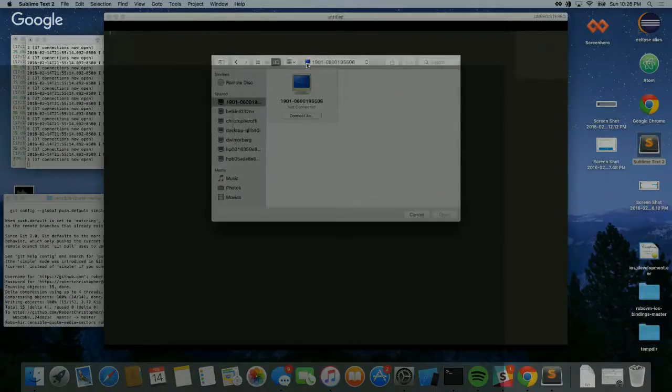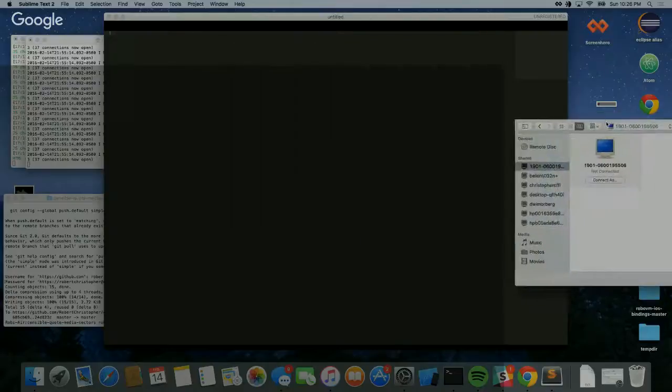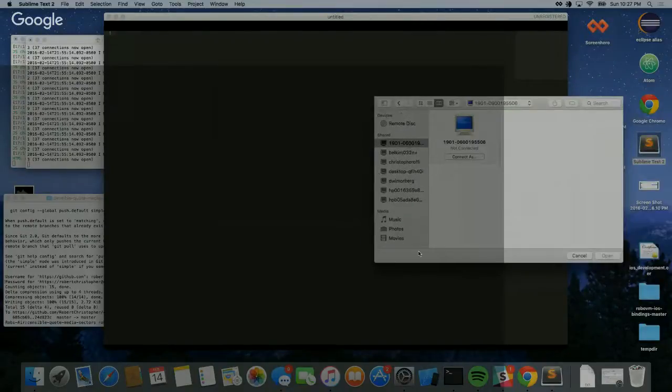I don't know why it's doing that. You see this?